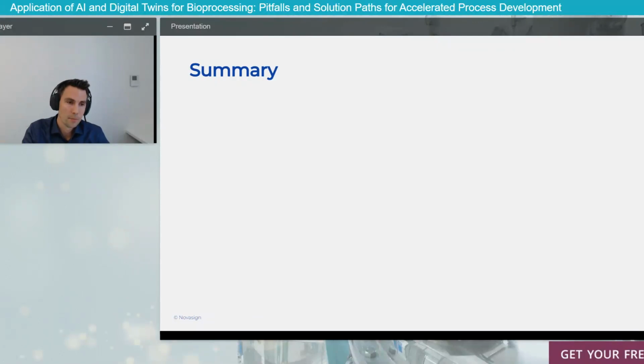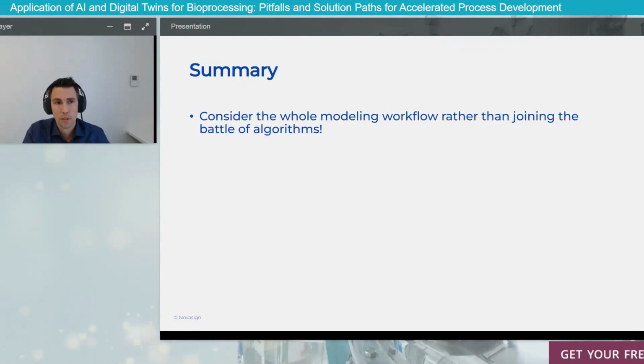Good. With that, I'm at the end of my presentation. To sum up, 3 bullet points. You should consider the whole modeling workflow rather than just joining the battle of algorithms. I think that AI will change a lot, but you have to always think about process modeling validation. So all of this literature I showed you, we spend a lot of time to do validation of our models, what we can predict and what we cannot predict. This is very important. If you are interested in all of these technical details, just go and read these publications.